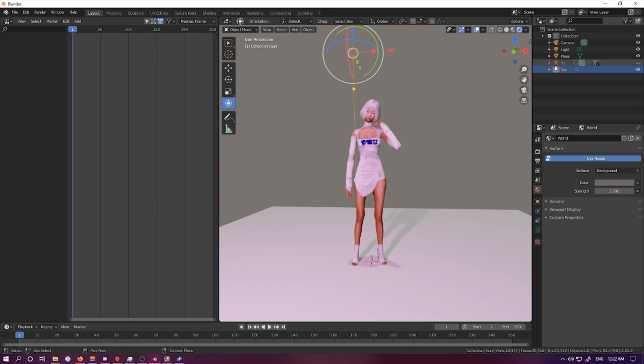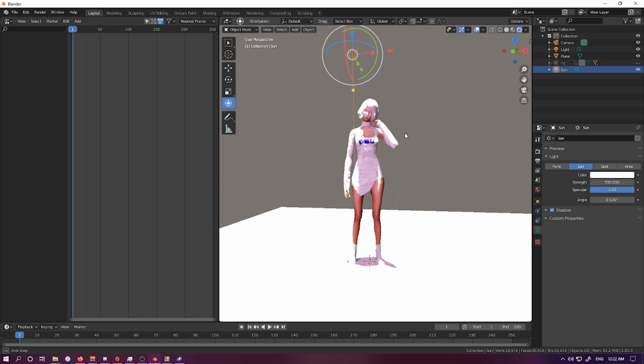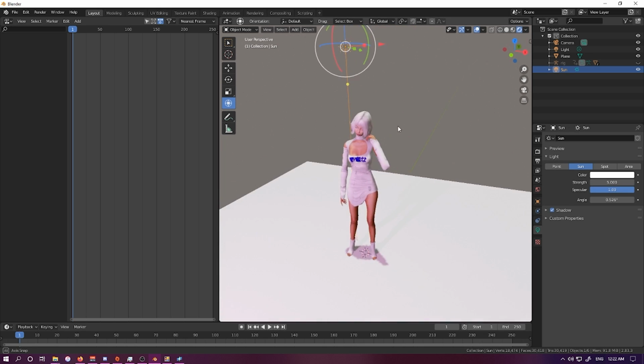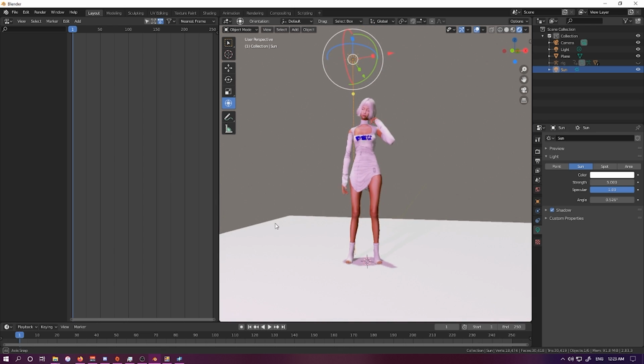If you click on sun over here in the top right corner and then go to the object data properties, you can change the intensity of this light as well. If I put on 700, for example, you can see how bright that is. Okay, we're gonna leave this on 5. But now you can see that there is a shadow below her.